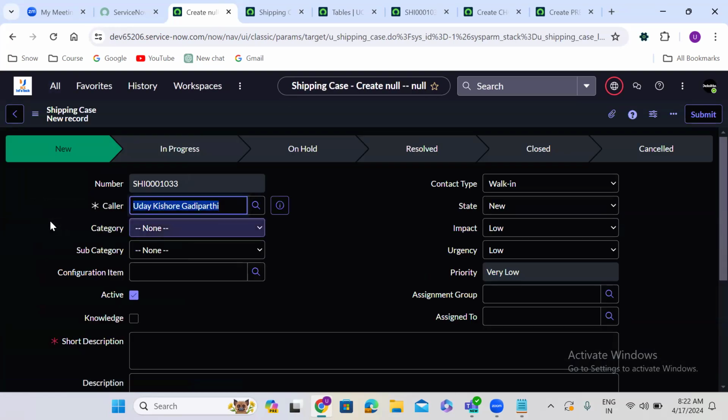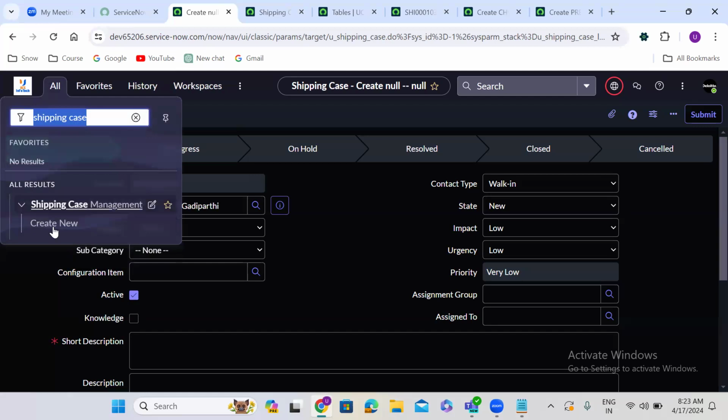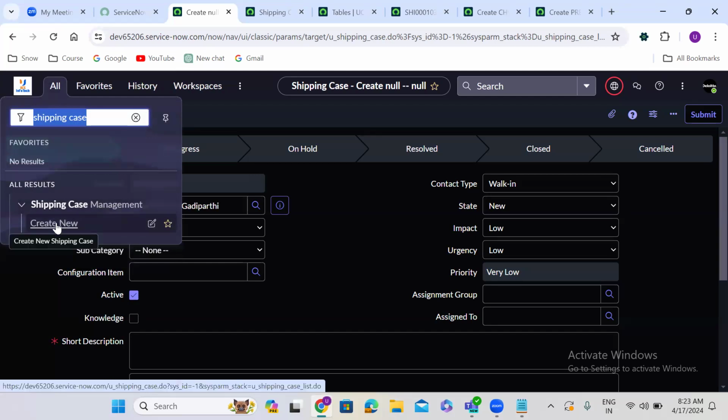Okay. So once you click on create new, it is directly opening the shipping case form, right? Instead of going through the table, employees can access this application menu and click on create new. They can directly open the form.